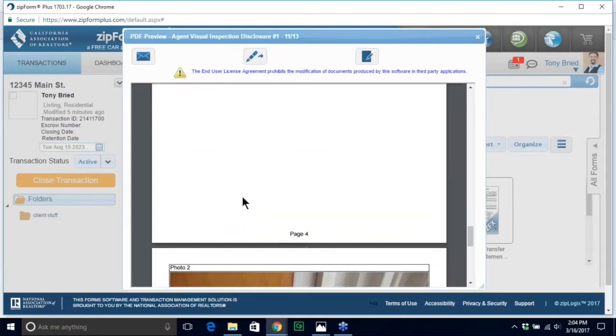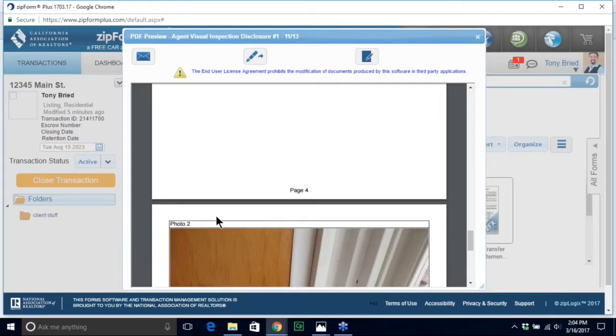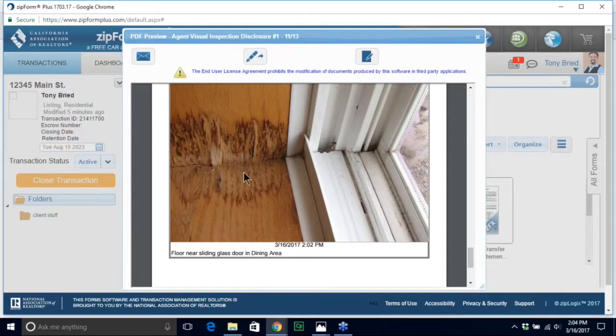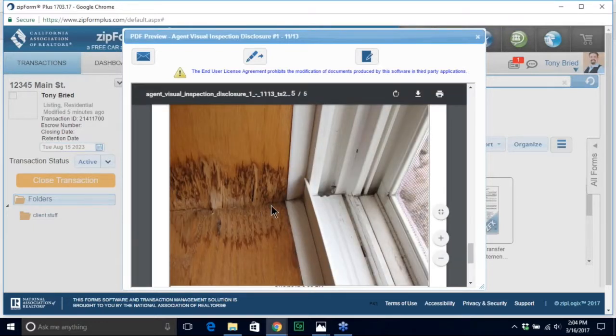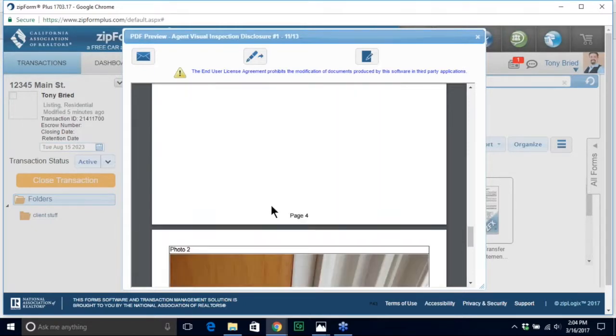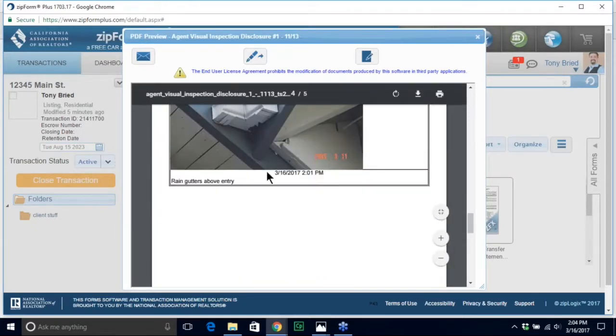Also, come down below, we notice that there is reference to photo 2, page 5. There's the floor damage near the sliding glass door in the dining area. Don't know what type of floor damage it is. We don't know if it's water damage or what have you, but at least now we can show a client what we've seen, and it's up to the client whether or not they need to do certain inspections or repairs or anything like this. And by the way, you'll notice that underneath each picture is the date and timestamp that I uploaded this photo to the contract. So this is a huge, huge thing for you, okay?